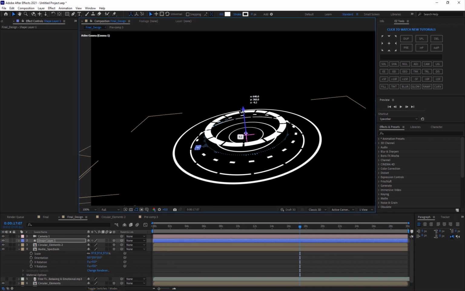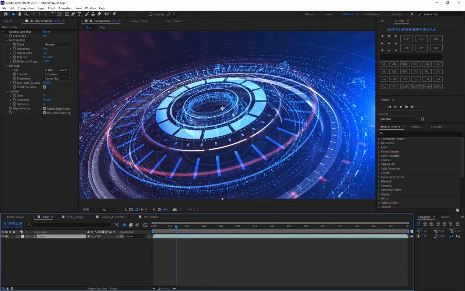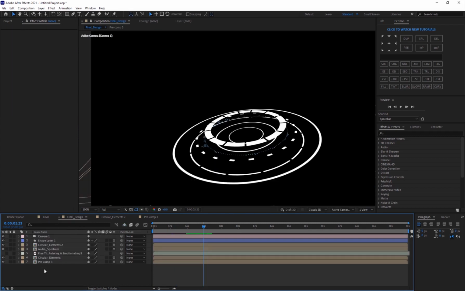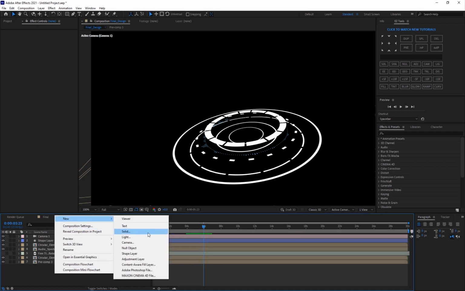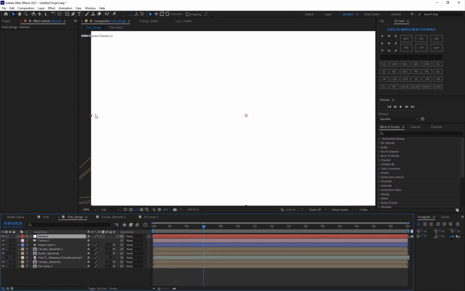So we'll just increase it here. So we have this 3D layer, right? And they are rotating here. And the next part is going to be Element 3D, so we'll use Element 3D here. And we may also want to add some color later, so for now I'm just going to add a new solid, which is going to be the element. And if you don't have Element 3D, you can go ahead and get it from Video Copilot.